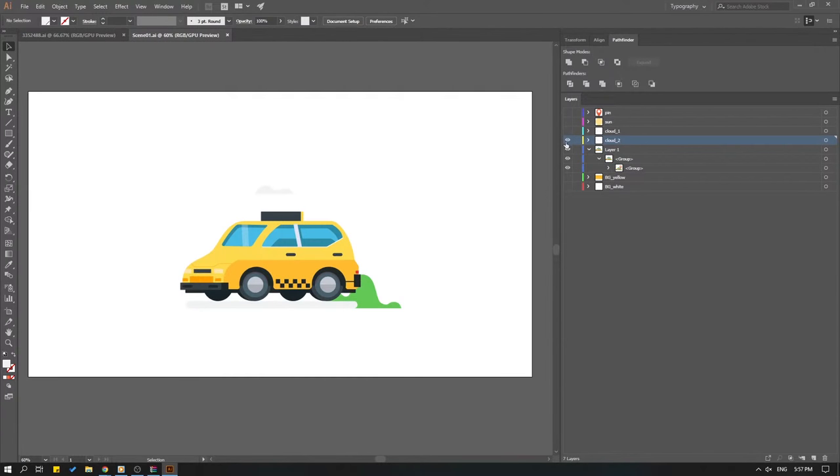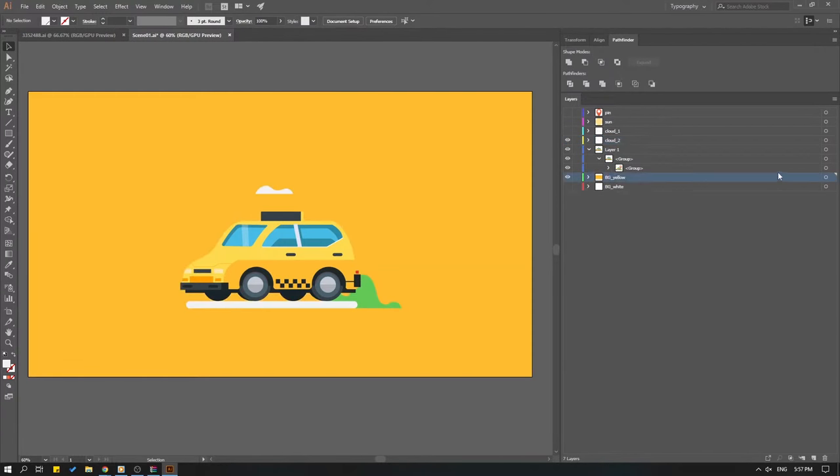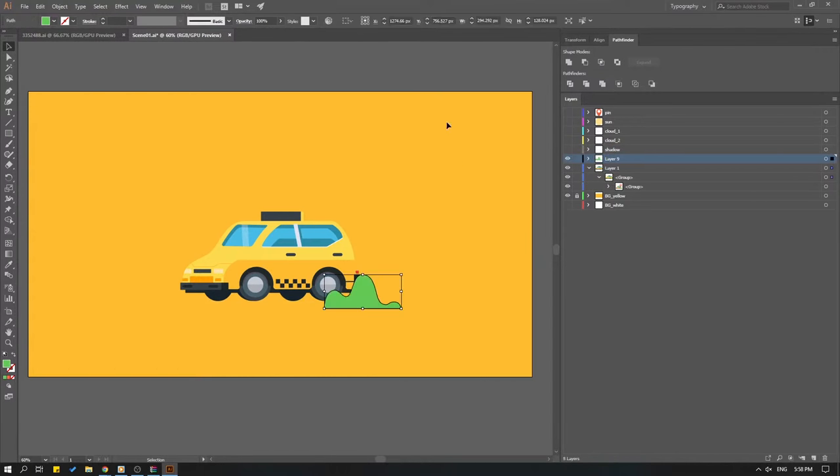Okay, then let's select this yellow background and lock the layer, click here for locking. And let's select this layer, hold Ctrl Shift, select this and Ctrl X and create a new layer, Ctrl F and change the layer name to shadow. Okay, and select this, Ctrl X, and let's add the name plant. Okay.